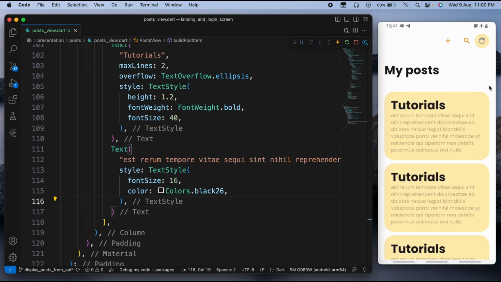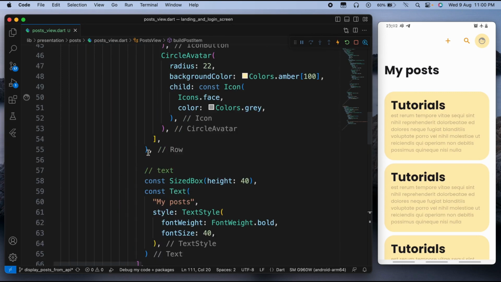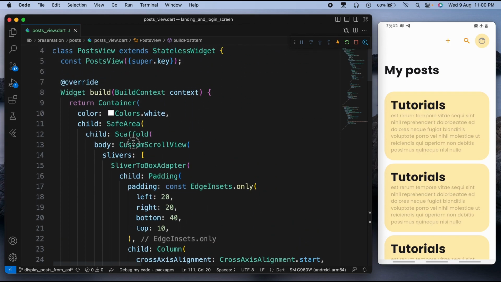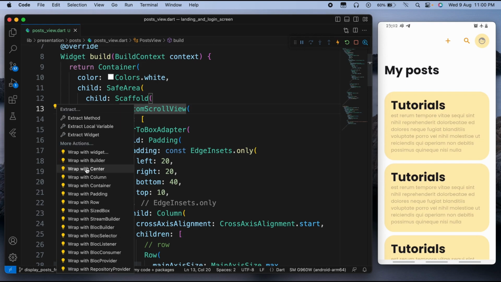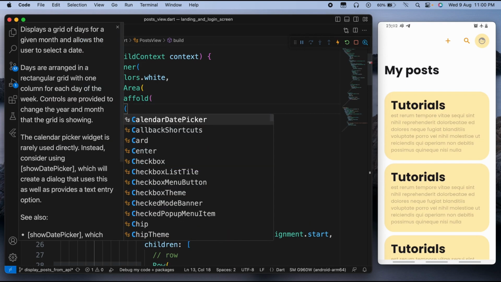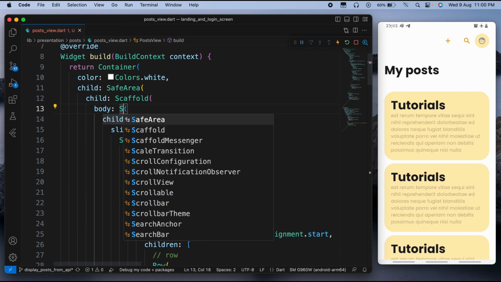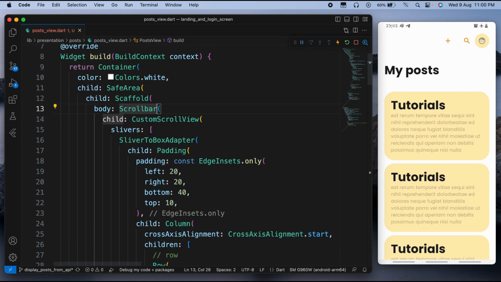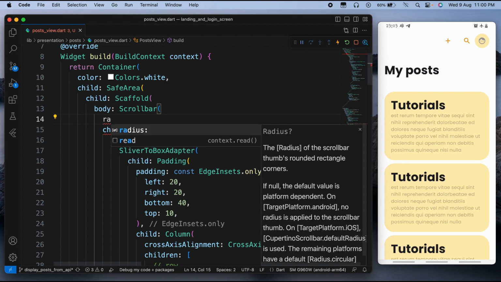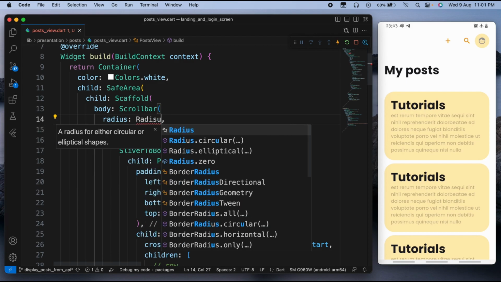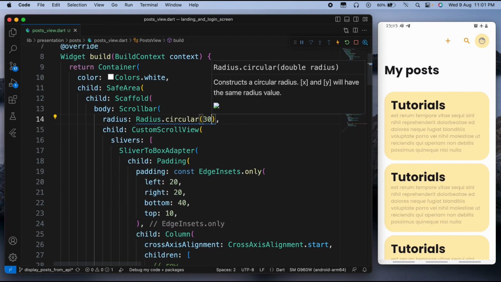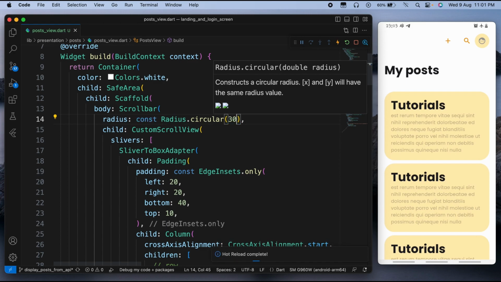As you can see here, our interface doesn't have a scroll bar here in the right side of the screen. So we're gonna fix that by coming up here. We're gonna wrap our custom scroll view by another widget called scroll bar, just like that. This scroll bar can have a radius, and we're gonna say radius dot circular. I'm gonna say 30.